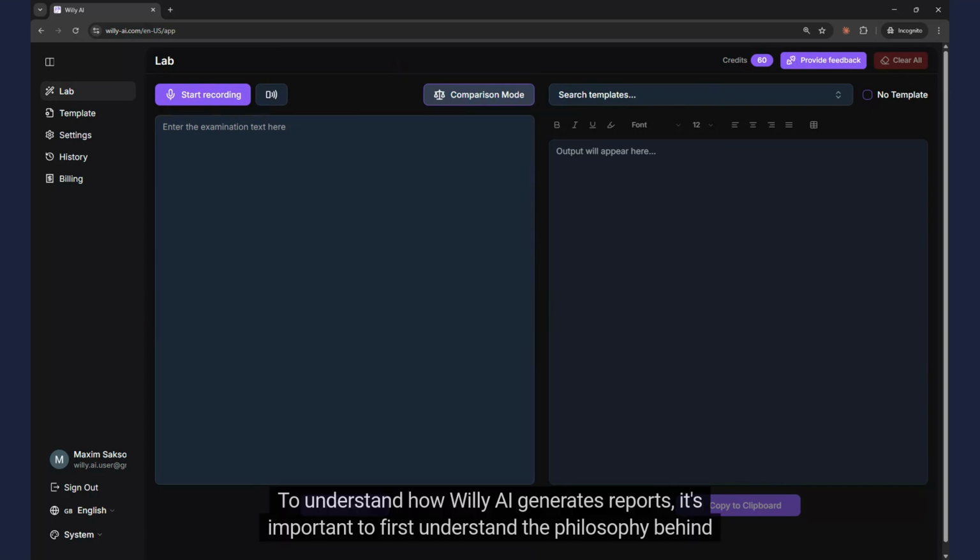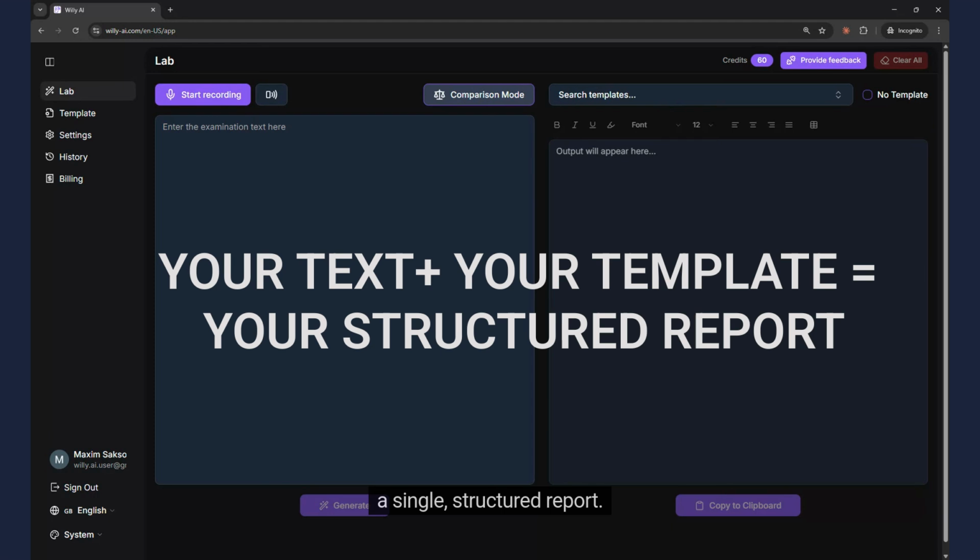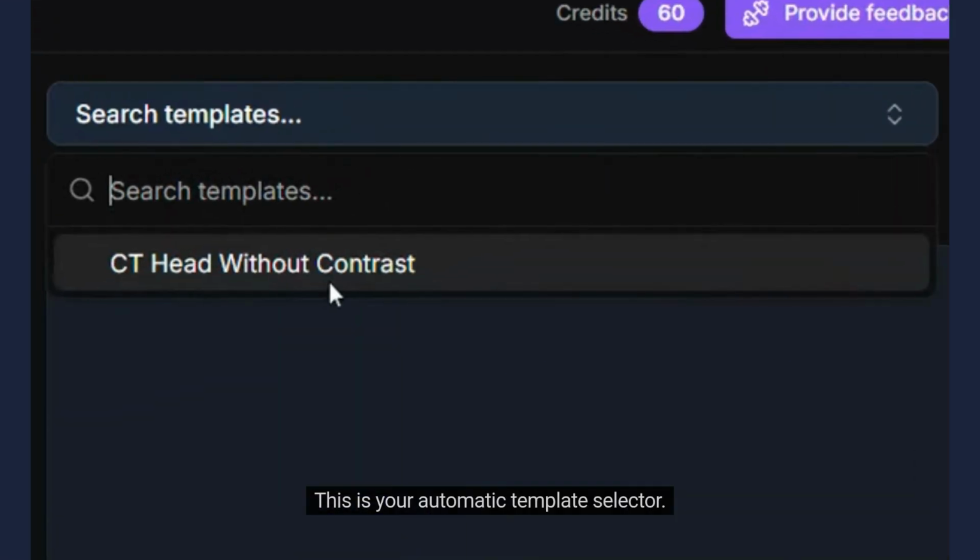To understand how Willy-ai generates reports, it's important to first understand the philosophy behind the system. In simple terms, Willy-ai combines your free text dictation with your personal templates to produce a single, structured report. This is your automatic template selector. When you first log in, you'll have just one template available. Your first step should be to import your own templates. We'll show you how to do that in the next video.